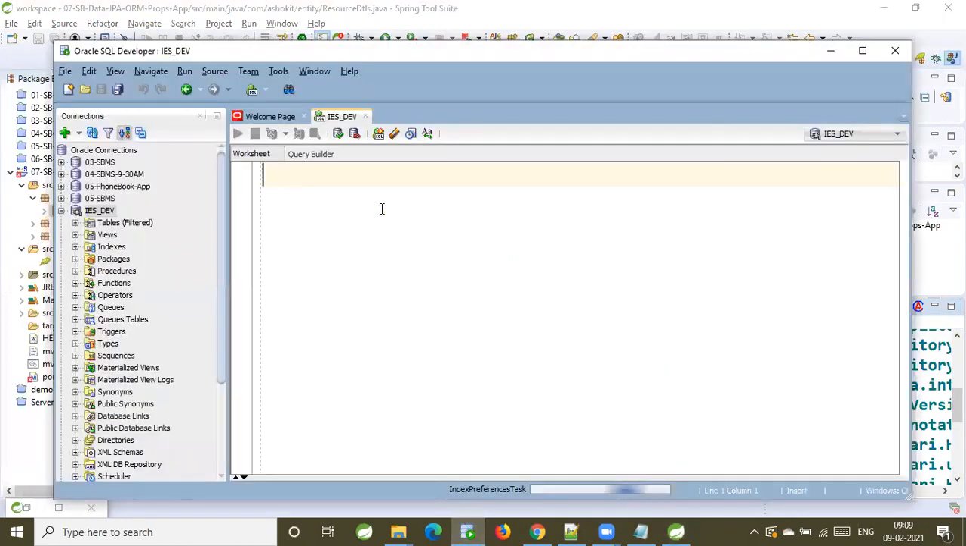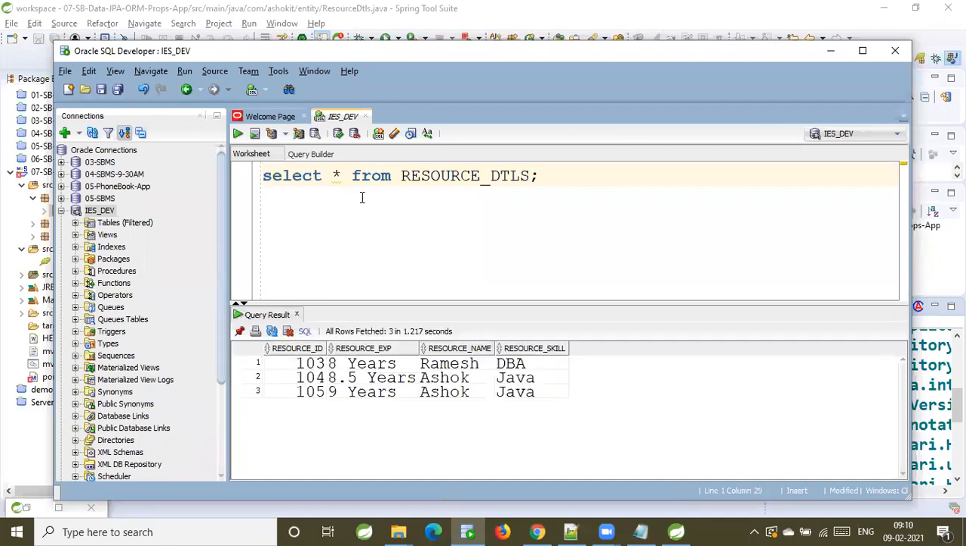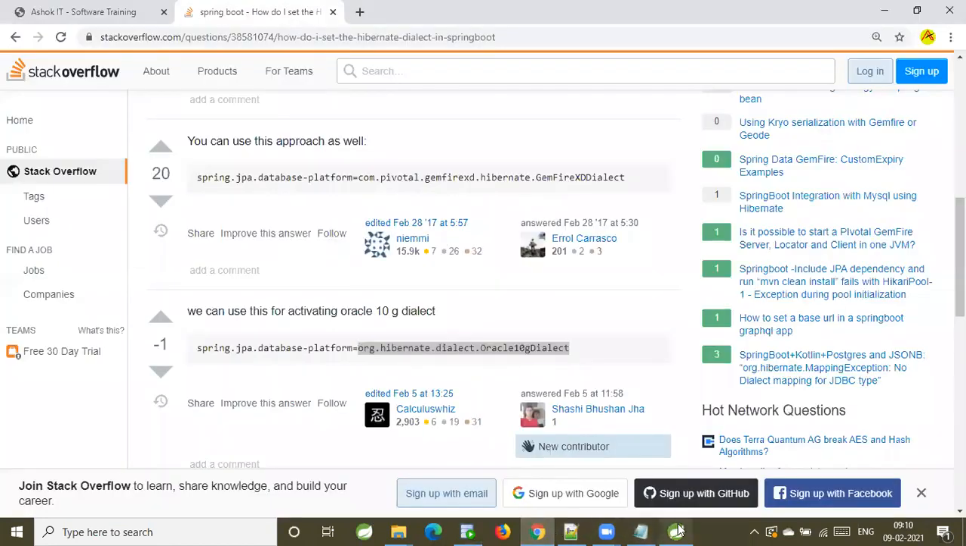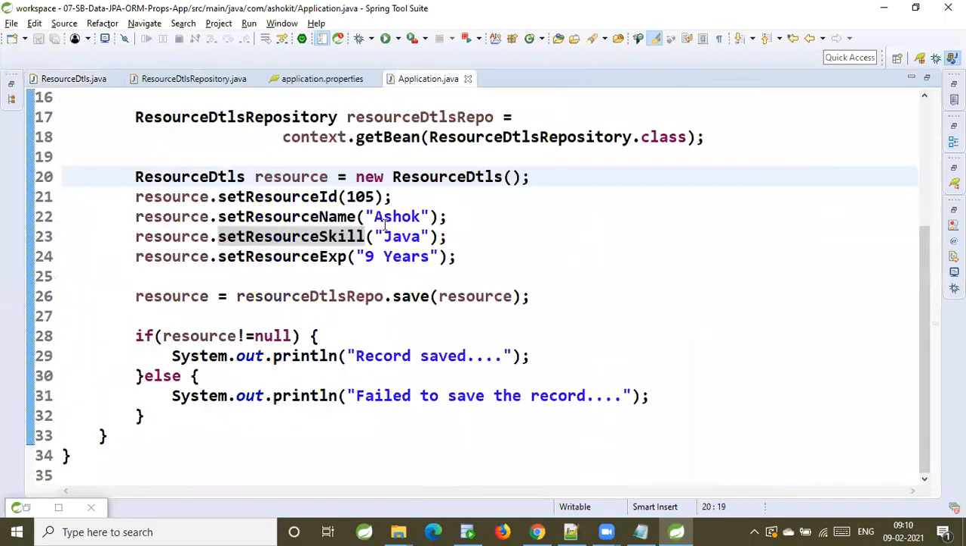So with 105, let's check, do we have any record in the table? Select star from table name. Okay. Yes, with 105 there is a record available in the database. The record is inserted with 105. Now let me try to insert the same record by modifying the name of the resource. Instead of Ashok, I'm giving it as Kumar. Okay, name, skill, and experience I have given.